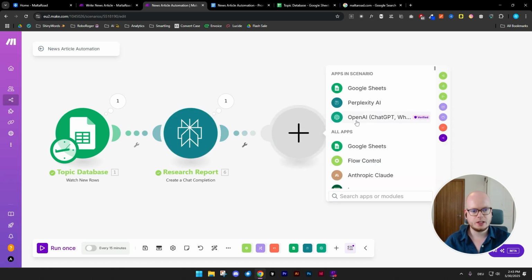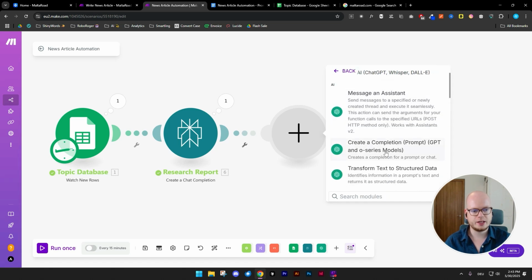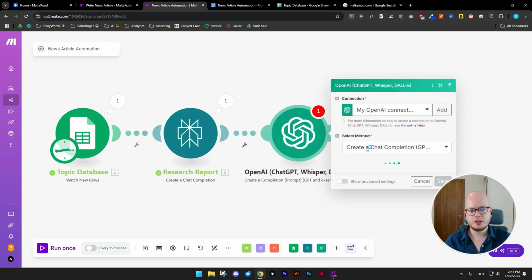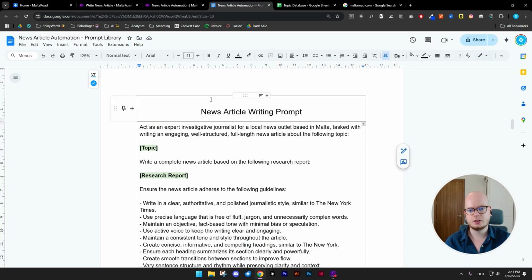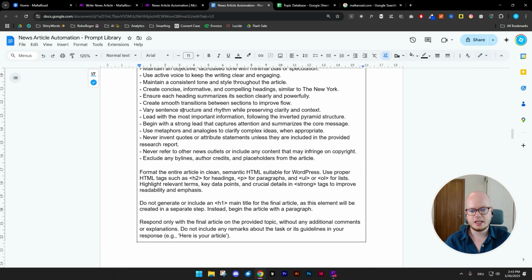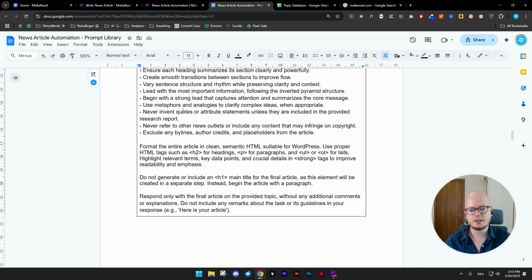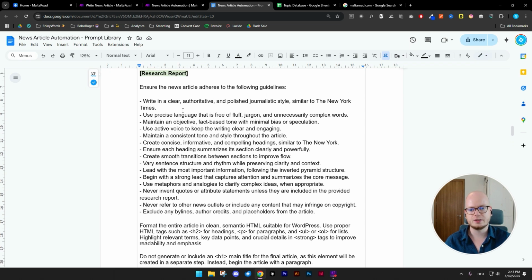So we choose another module and we go for ChatGPT in this case. And here you can choose the action Create a Completion. And now we have to go back to our document and choose the news article writing prompt. And when it comes to all these prompts that you can find in this document, of course you can always customize them to your own ideas. So you don't have to use a writing style similar to the New York Times, for example. I just want to give you all these prompts as a starting point, and you should always adjust them to your own website and idea.